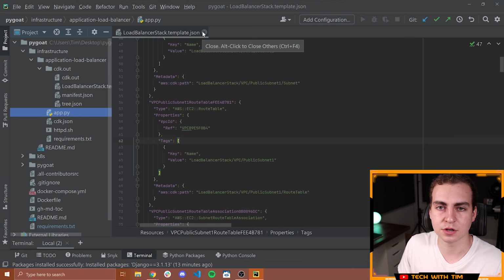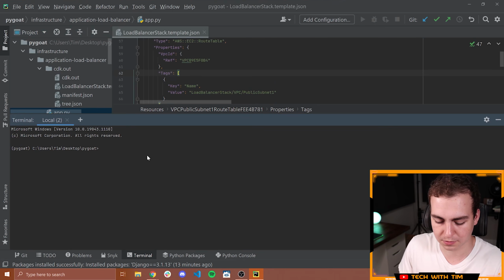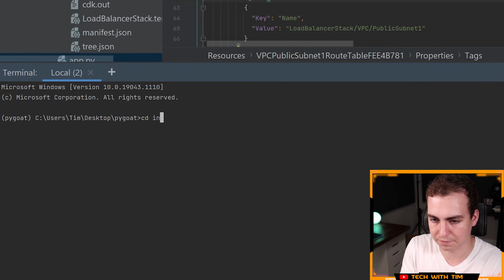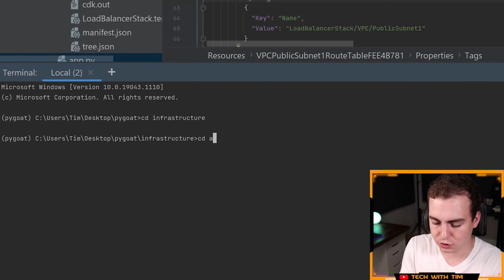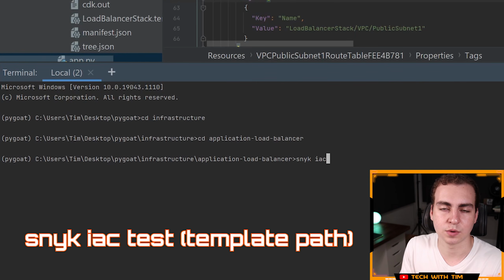So what Snyk allows you to do is test this stuff before you go and deploy it to make sure you don't have any misconfigurations in your templates or your configurations for your load balancer in this case. So the way you actually test this is you go to your terminal, you change into the infrastructure directory, you go into the application load balancer directory, and then you run the following command. This is snyk iac, so infrastructure as code, then test, followed by the path to the template that you want to test. So in this case, I want to test this template.